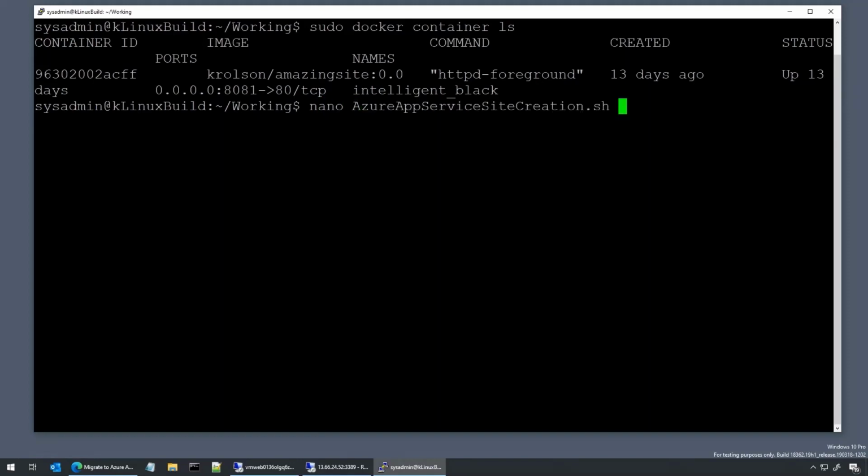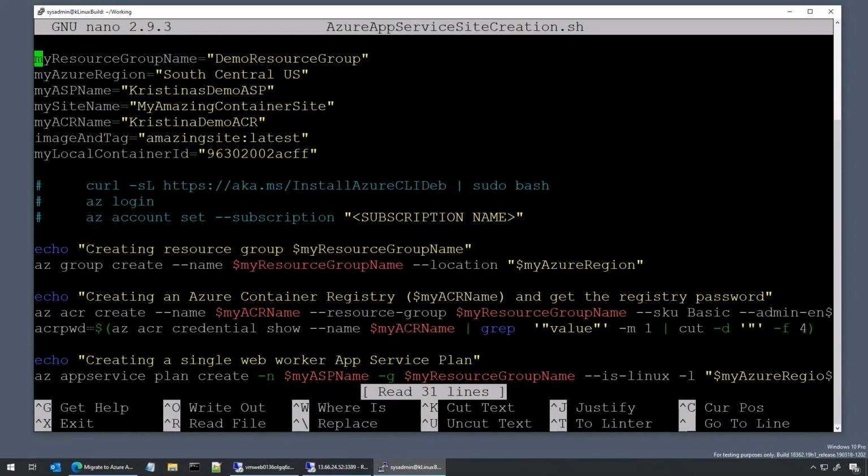Rather than typing everything out, I created a script here. I'm going to show it to you briefly, and then I'm going to run it. Here at the top, it just has a set of parameters. You can see I'm going to call my site My Amazing Container Site. And these 3 commented out lines are basically the 3 commands I had to run before this script would work.